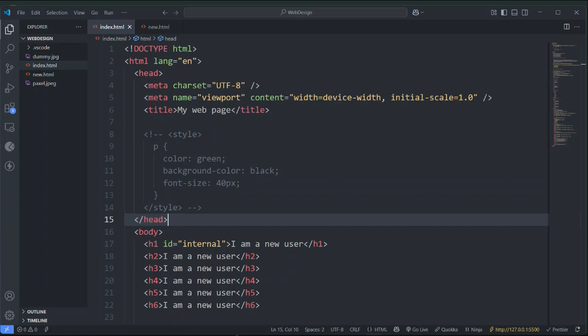Now we're gonna learn how to use external CSS to create a web page. To use external CSS, we need a file with the CSS extension. Create a file, click new file. You can put any name with the CSS extension. So I'm gonna write style with the extension CSS.